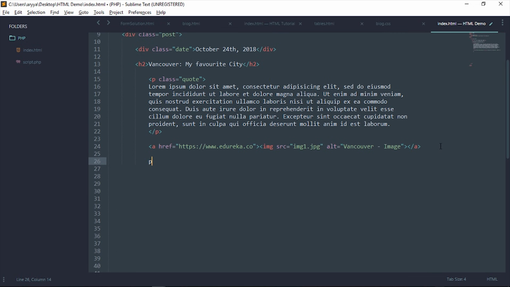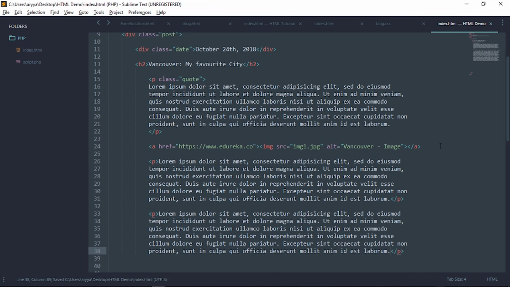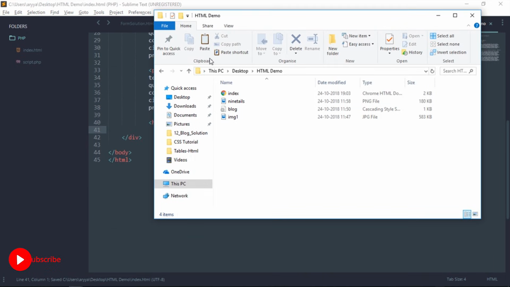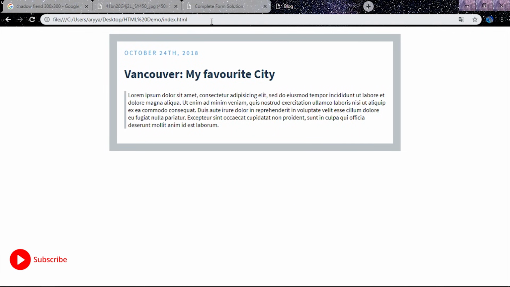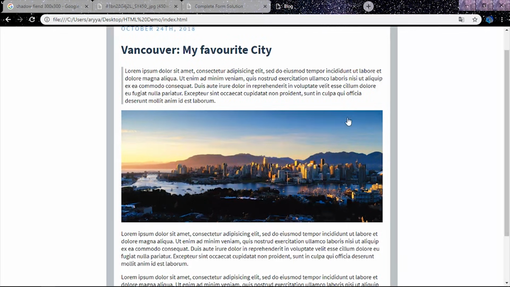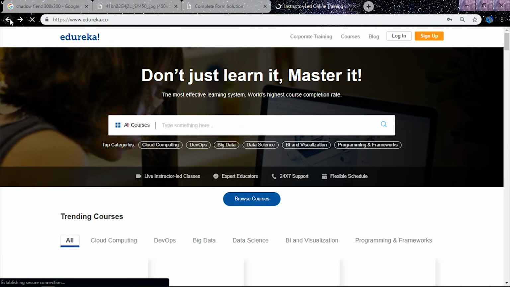Now let's put in another paragraph. So another lorem ipsum and some more paragraphs, I guess, because this is a blog. So let's make it look like a blog. Save that. And let's also give it a horizontal line to make it look neat. Save this. Let's load it. Okay, so we have this nice looking article and it has this image. If we click on this image, it'll take us to Edureka's site. So we go to Edureka if we click that image.